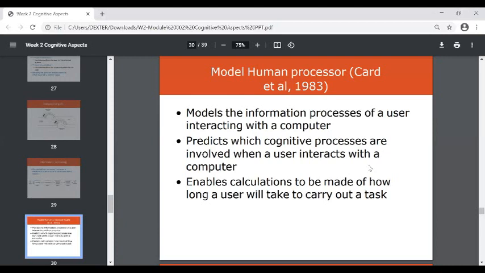So, the model of the human processor. It models the information processor of a user interacting with the computer. It predicts which cognitive processes are involved when the user interacts with the computer. It enables calculations to be made of how long a user will take to carry out a task.